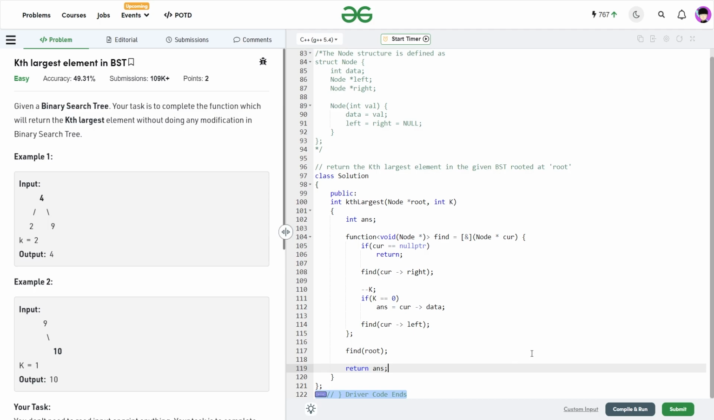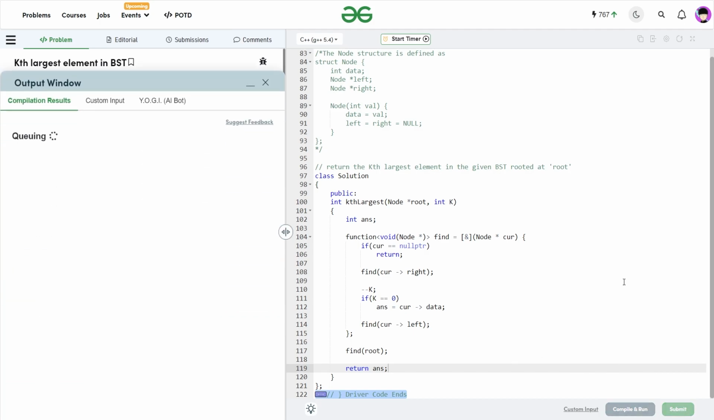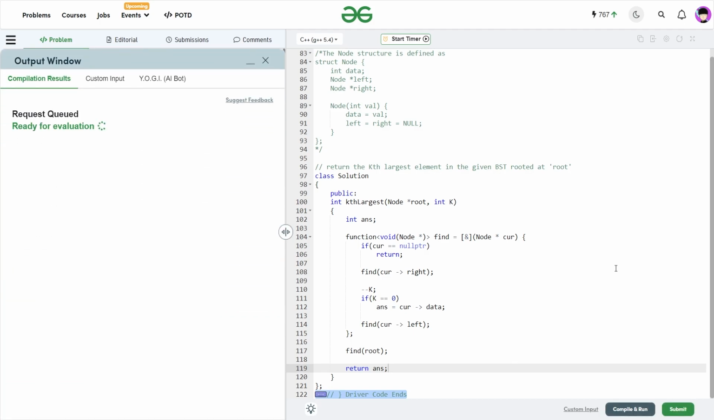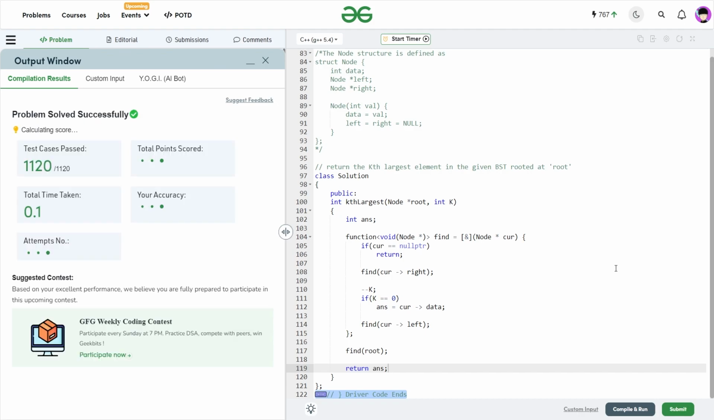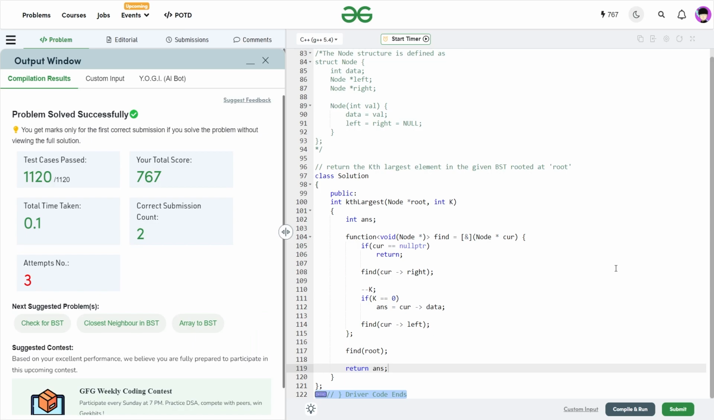So this was all about today's problem of the day. Now let me just quickly submit this. So you see, it passes all the test cases and the solution is absolutely correct.